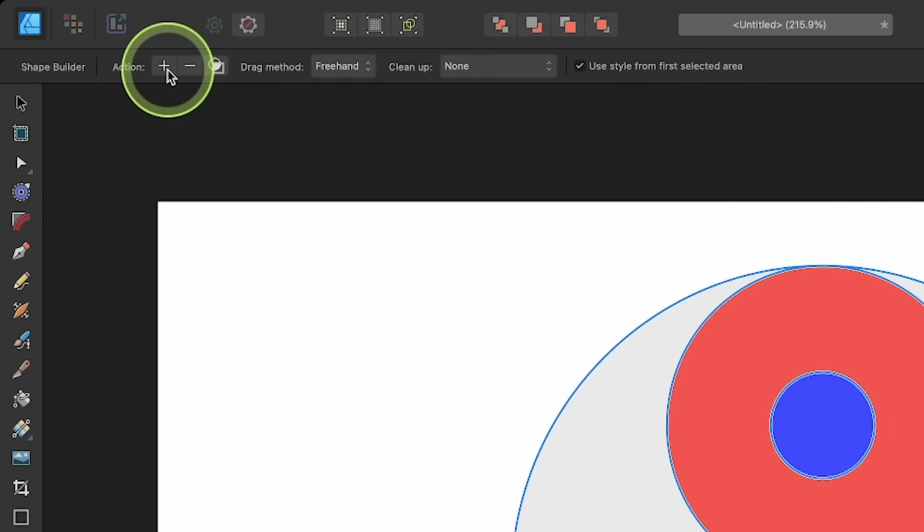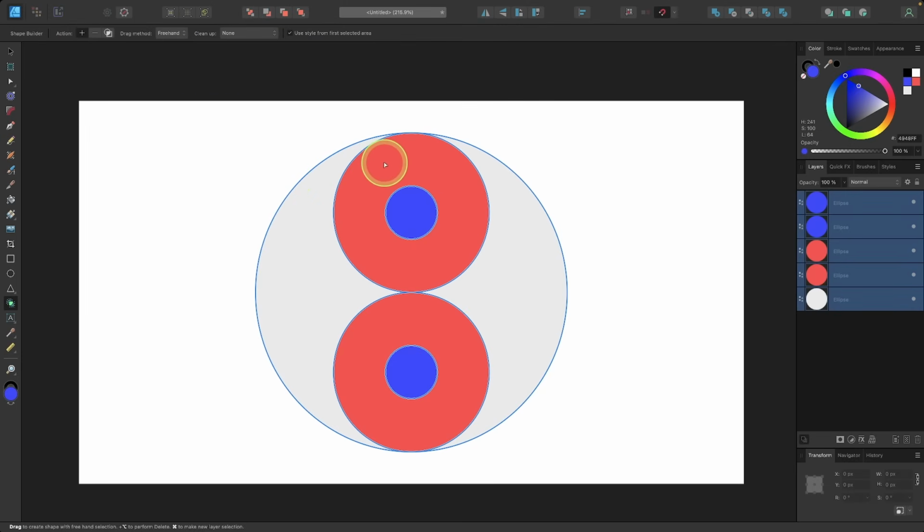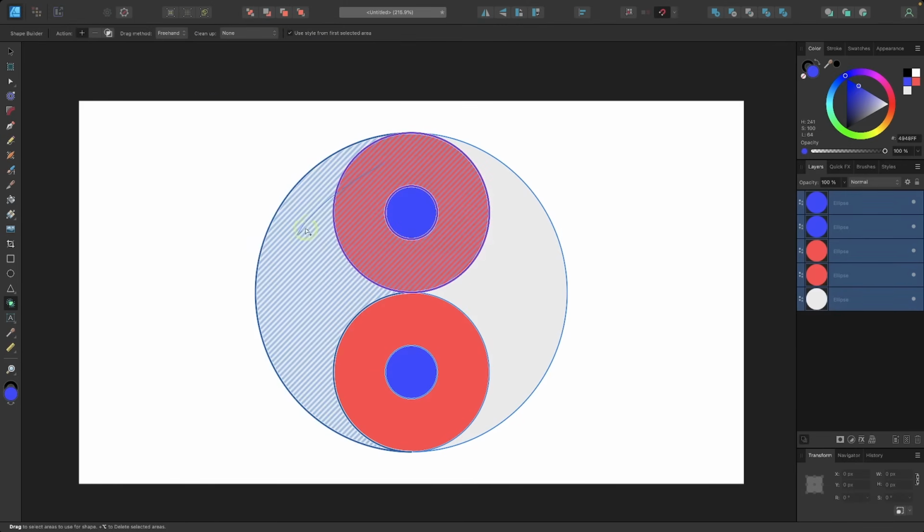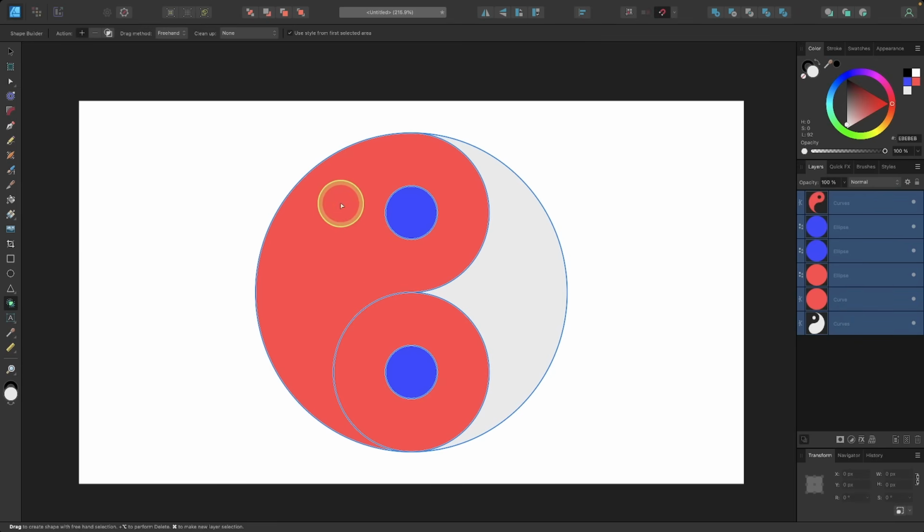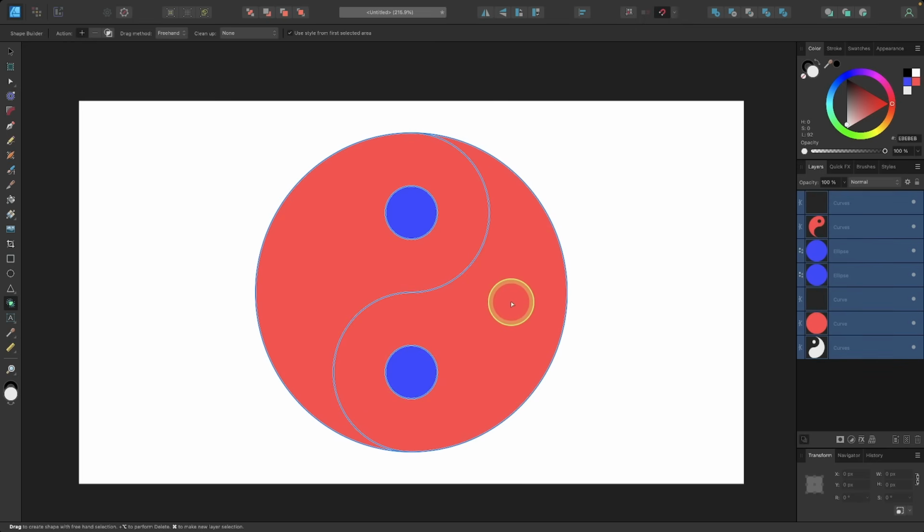I'm first going to choose addition, and I'm going to draw a line going from this red circle to this gray portion of the circle like that. And when I do that, you can see what happens there. It combines it into one shape. And I'll do the same thing over here to this side. I'll connect those 2 together, and now we have another individual shape.